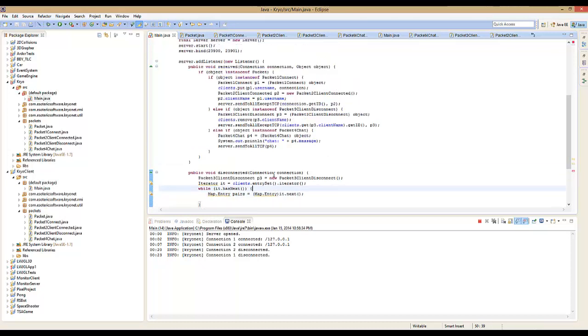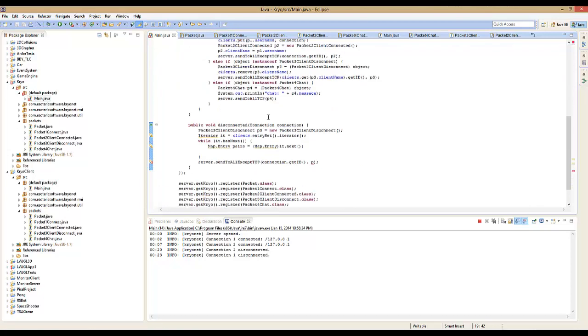So the next, it's pretty much like a for loop. It's going to give us each value inside of it. So this is going to get us the next pair. Like I said, there's pairs, so there's a string and a connection as our pair. So the pairs is going to return a string and a connection, so we're casting it to a pair, or an entry in this case.